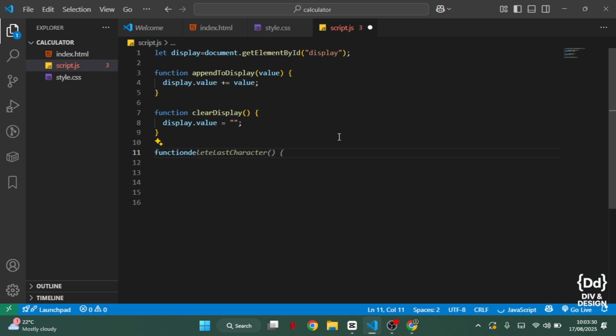Now, the deleteLast function. This one is handy if you make a mistake. It takes the current display value and slices off the last character. That's why it is equal to display.slice(0, -1). So if you typed 123 but wanted 12, hitting delete removes just the last number. You can see the various functions. That's the clearDisplay function. Now that's the deleteLast function.